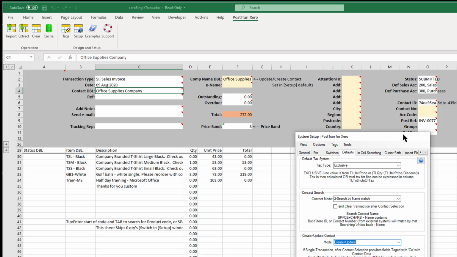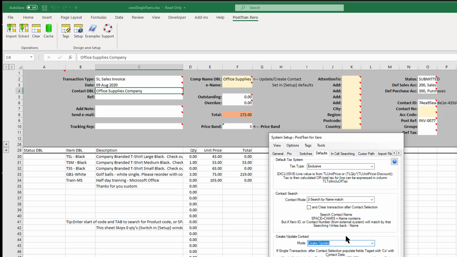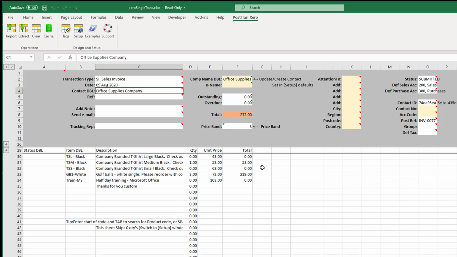I also have to have the contact ID field on the spreadsheet, because then PostTrans populates that and it knows who to write back to. But you can hide that. There's a video on how to hide things. So effectively, I can, in this mode currently, create a customer.